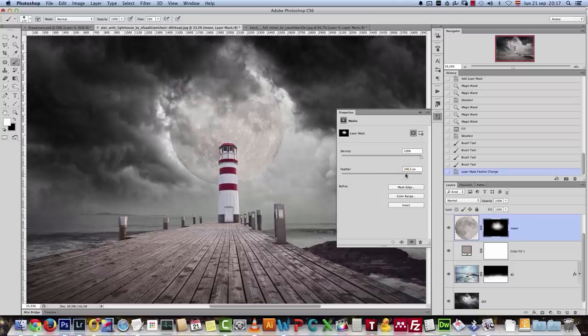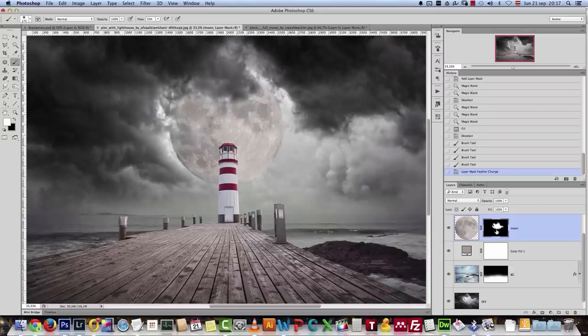Don't increase it too much, you'll make it too soft, and that's not what we want. Oh well, it depends also on what you like. I'll leave it on maybe 35 pixels or something like that. And this is what happens. Let me show you the layer mask.